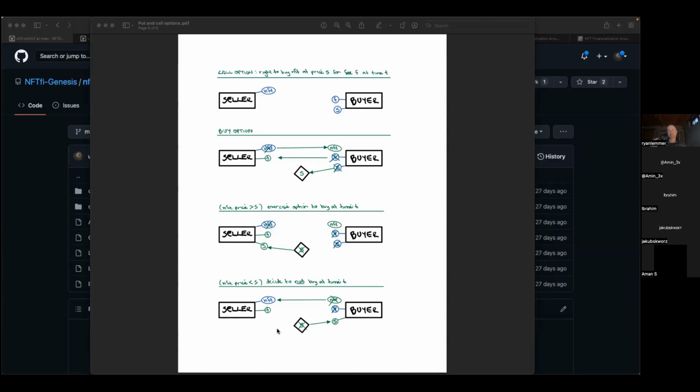And similarly to the other cases, when the buyer chooses to not buy because the price is less than the strike price, they transfer the NFT back and they get their money back from escrow. So this is, of course, not exactly how you need to do this, but I wanted you to just see how these things sit alongside our agreements.